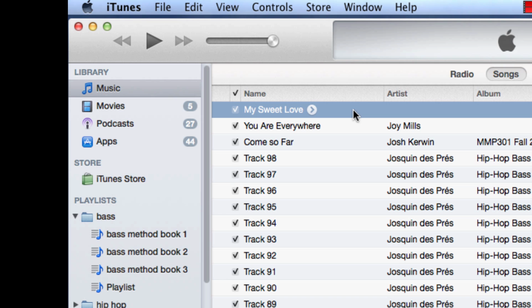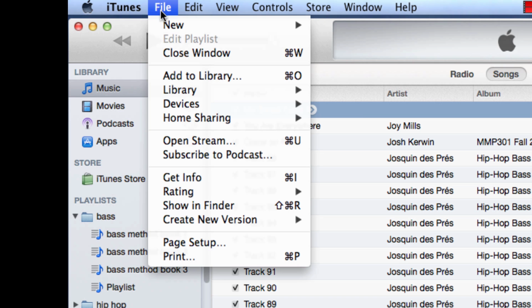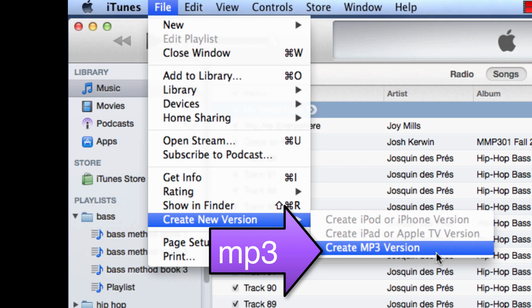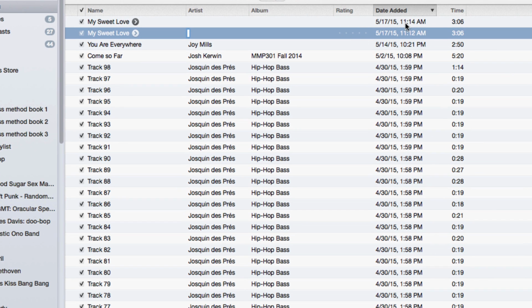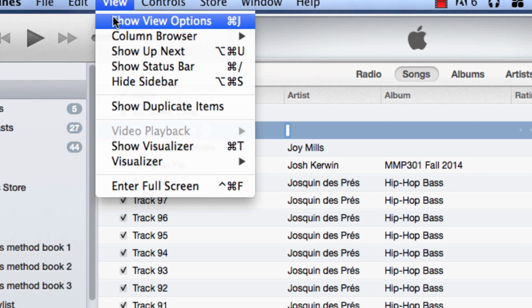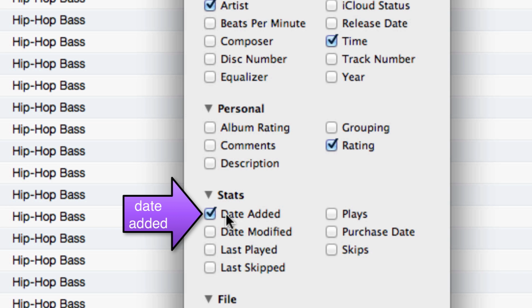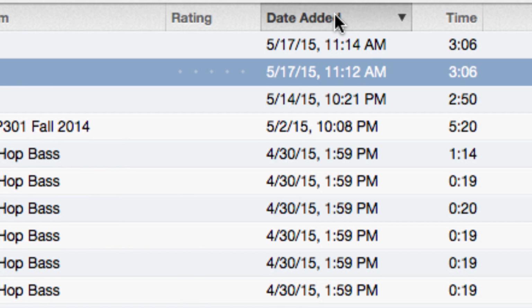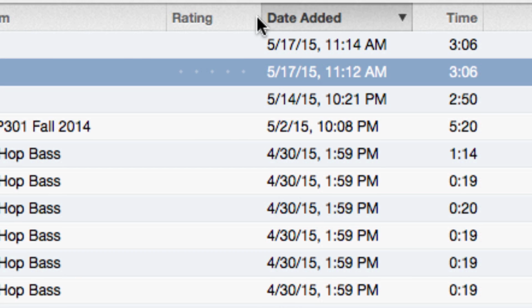So now I select her song. I go under File, I say Create New Version. Now I have the option to create an MP3 version. Here's the new one. You can see under Date Added, it's the one above. It can be a little confusing. If you don't have Date Added, you can add that under your View Options. Check this Date Added. It's useful. Then you can sort if you want and put your most recent songs at the top.